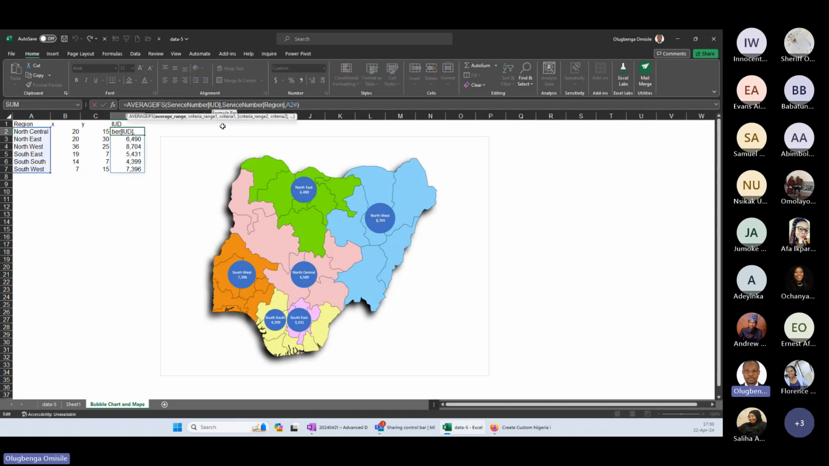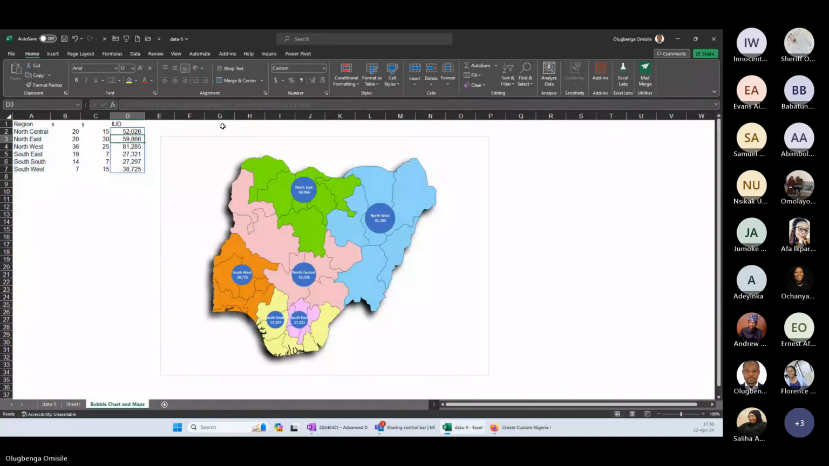I can change this to implants. Let me see what implants will look like. And then you can see the numbers have updated. These are the tiny, these are the largest, large, and so on. So that's how you can create this kind of chart.